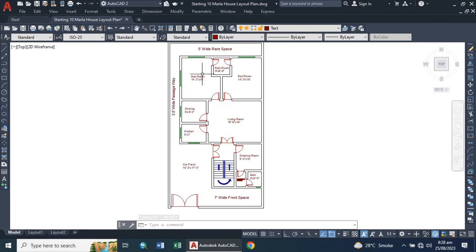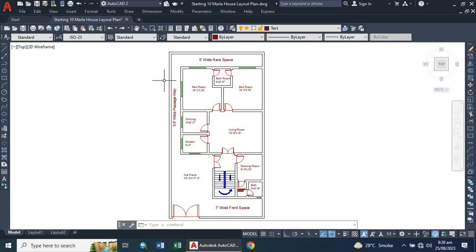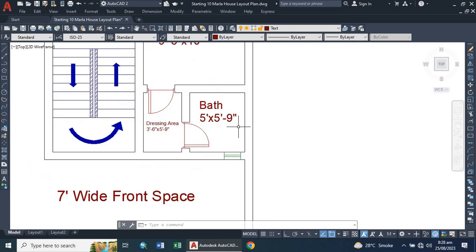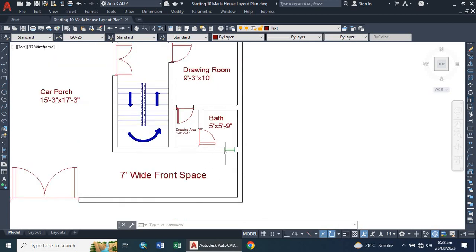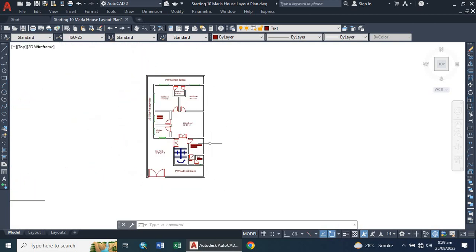And now what I'm going to do, I'm going to give the side dimension from here, as you can see. For side dimension, for example, I'm going to specify the dimensions here. If anyone asks you to give a dimension of your layout plan at the sides, you can do this in that way. I'm going with DLI, linear dimension.